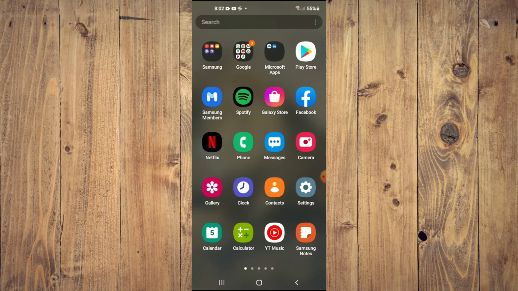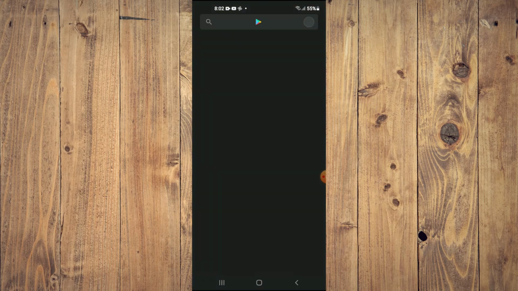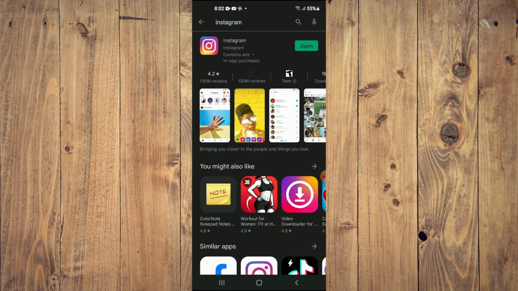The first thing I would recommend you do is go into Play Store and you want to check if your Instagram app needs updating. If it does need updating, I would recommend that you tap on update.